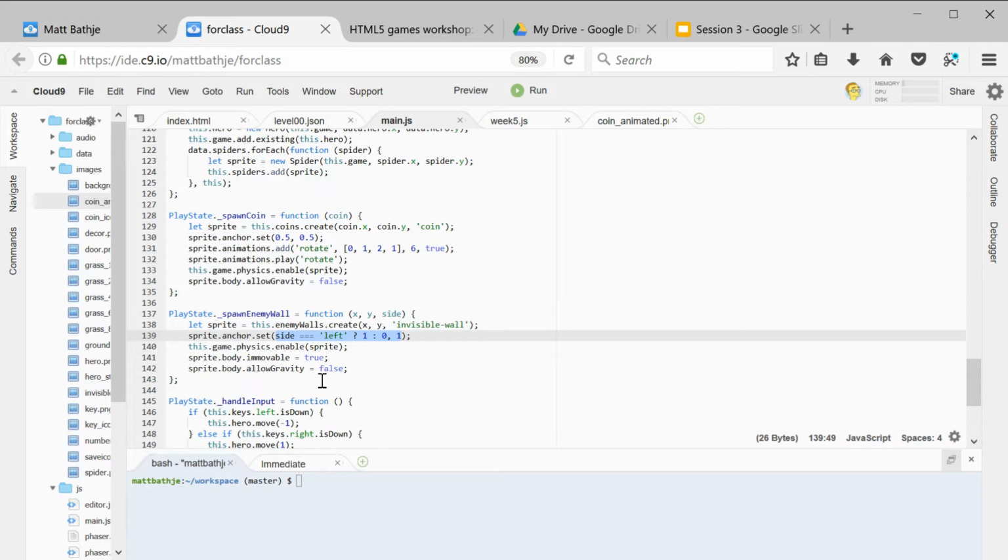The reason this looks so weird is this is using what's called in JavaScript a ternary operator. And it's a shorthand way of using an if-then-else statement. So it's saying, if the side is left, set this to 1. Otherwise, set it to 0. That's all it's doing. It looks really weird, but it's a pretty standard operator to be using sometimes in JavaScript.